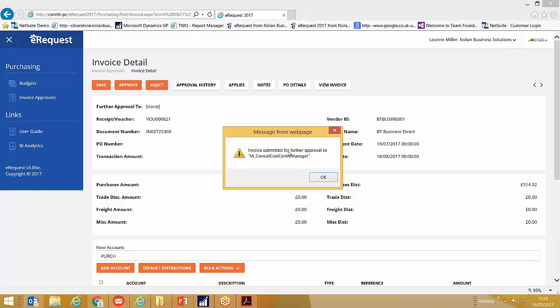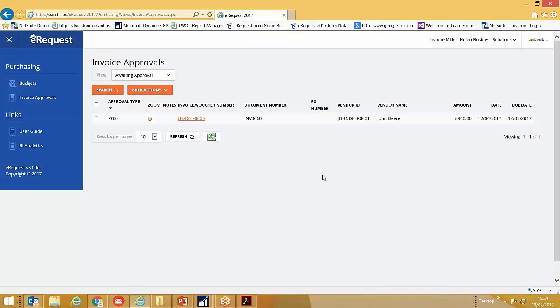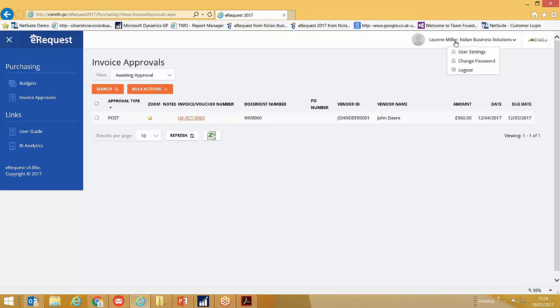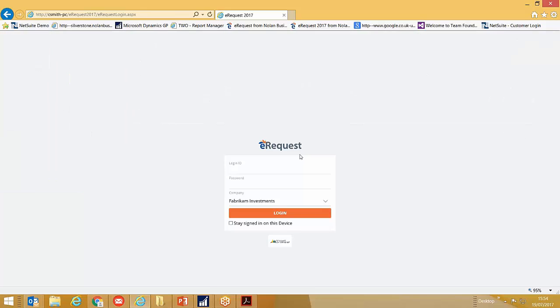And it tells us that the invoice has been submitted for further approval to the Consulting Cost Center Manager and disappears from her list. Next time that the job runs to send out emails, the Consulting Cost Center Manager will be notified that there's an invoice awaiting their approval. And in this case, this is Andy.